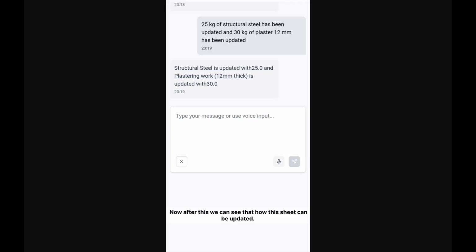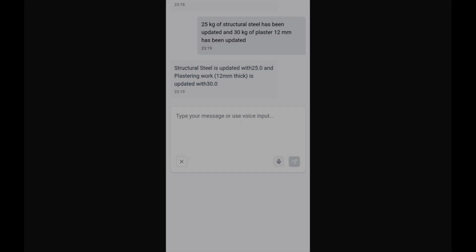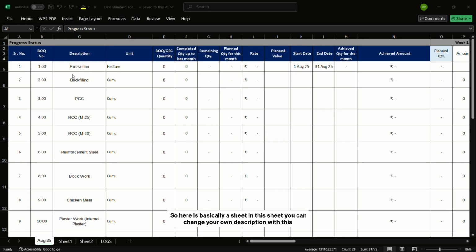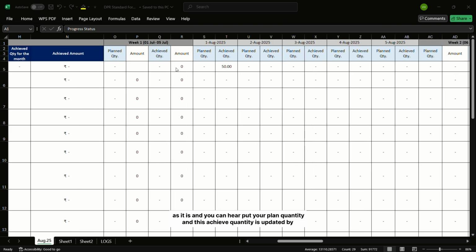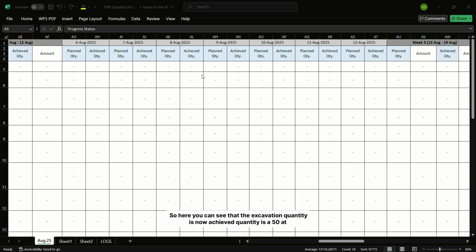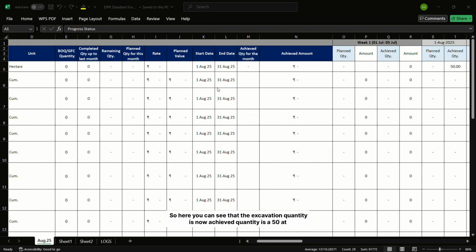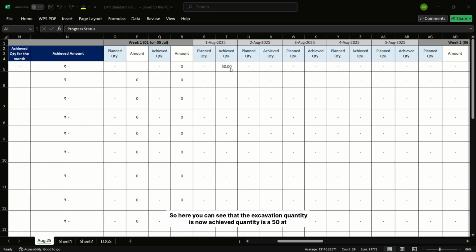Now after this we can see how this sheet can be updated. Here is basically a sheet. In this sheet, you can change your own description in the description section. You can put in your own descriptions, your own unit, BOQ number, whatever things there are. Make sure you keep this date format as it is, and here you can put your plan quantity, and this achieved quantity is updated by our DPR. So here you can see that the excavation achieved quantity is now 50 on first August.